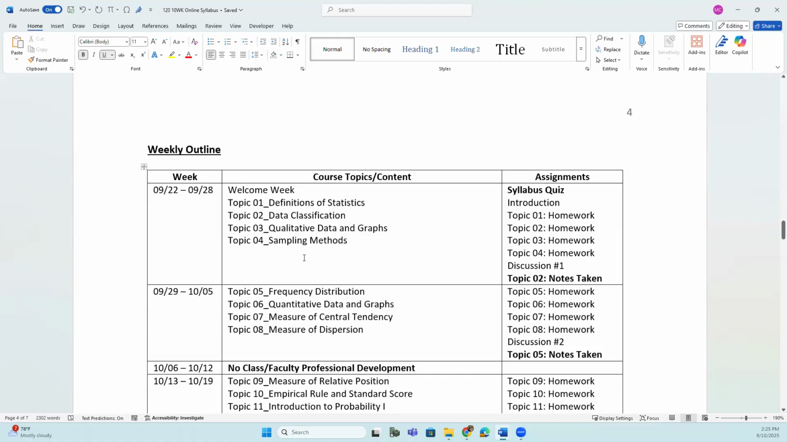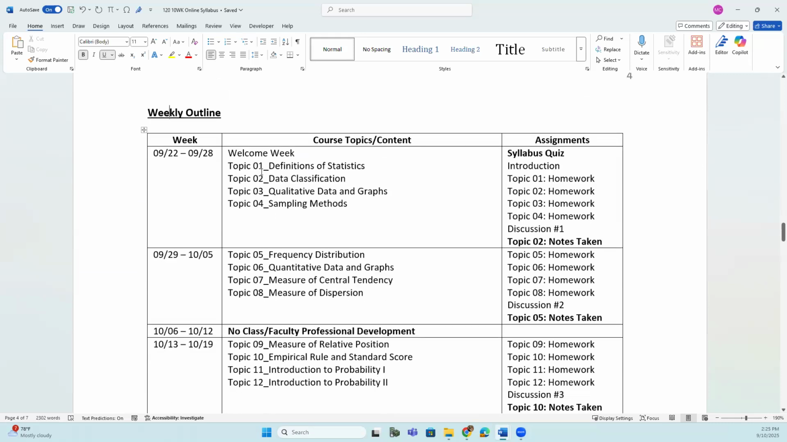So here's your weekly outline. So the first week is a little bit busy. Okay. So other than doing the syllabus quiz and introduction, okay, we do cover 4 topics in the first week, to complete your discussion one and the notes taken. So what I bolded here is what counts for attendance every week.